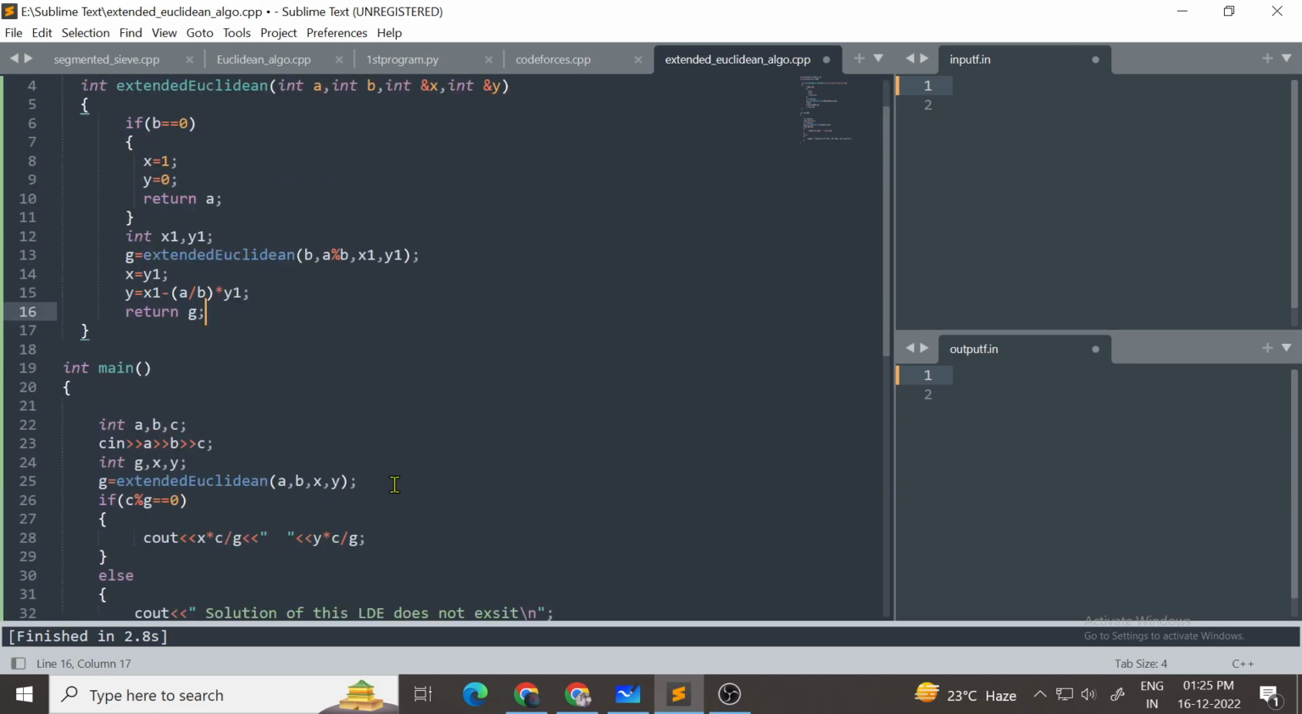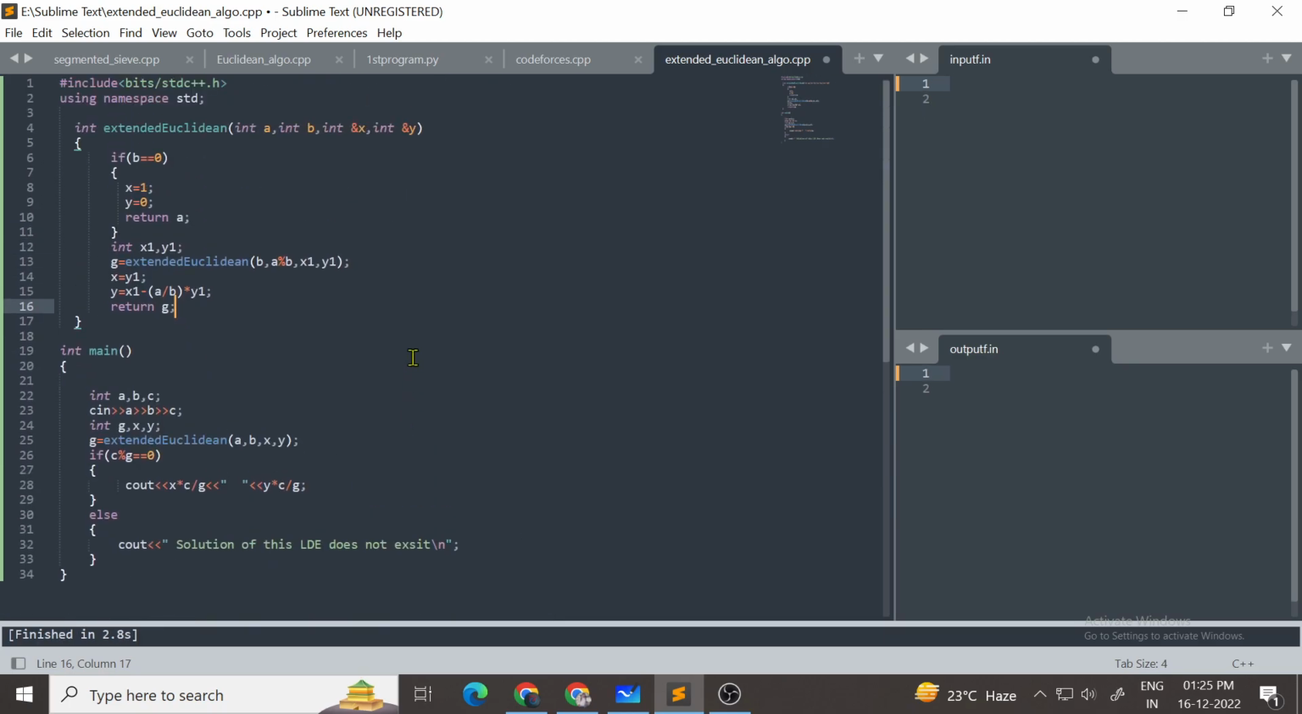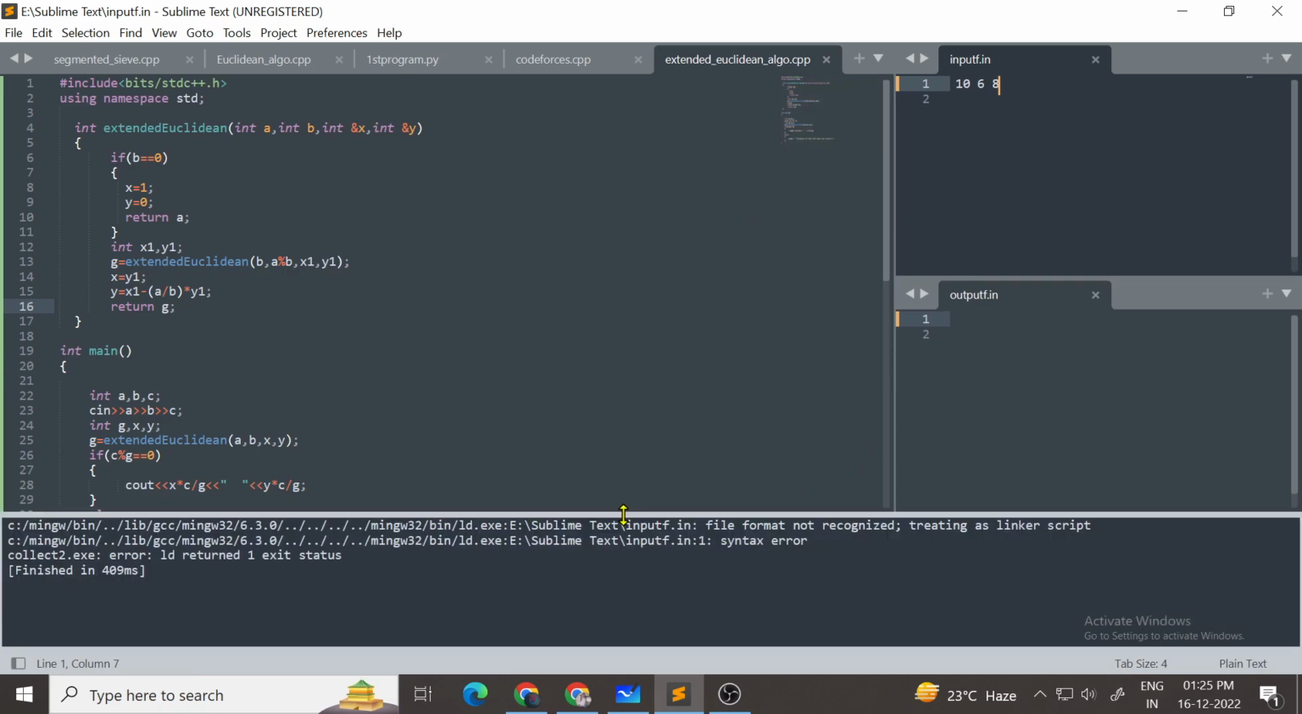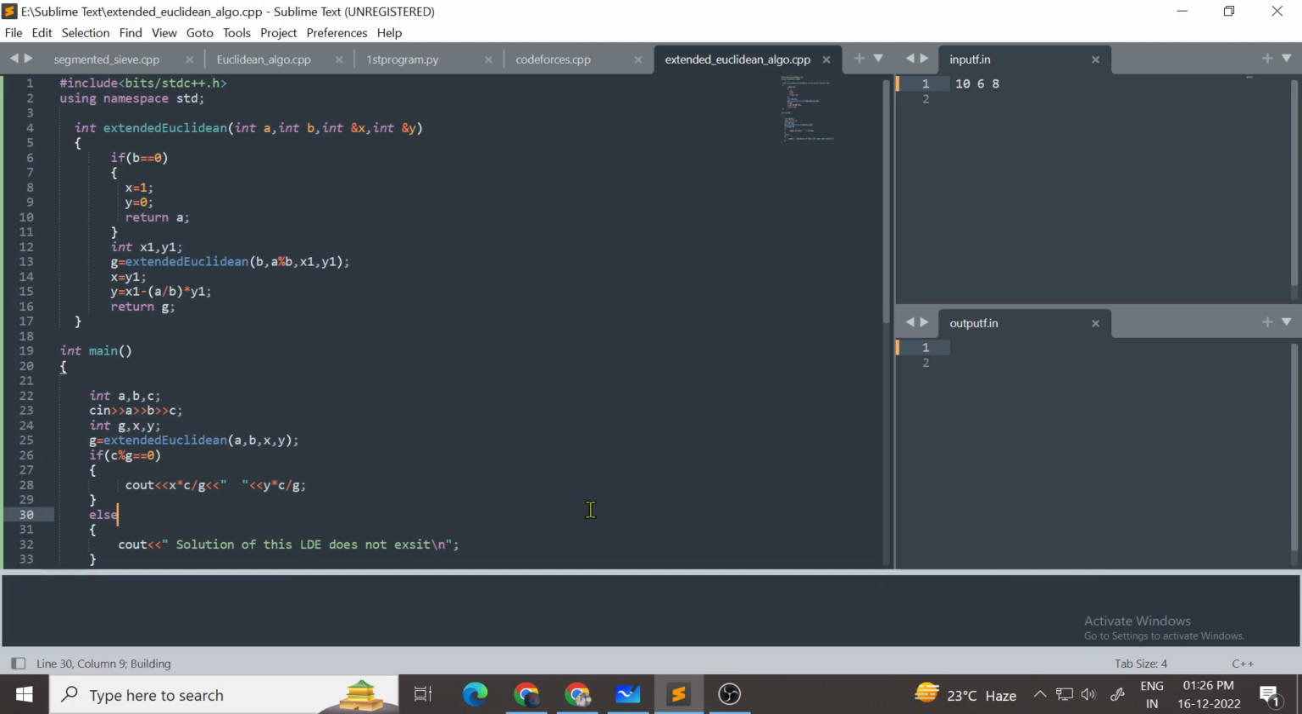So now our code is completed. Now we can provide an LDE as input to this code and we can check its output. Let's say I am providing here 10, 6, 8. It is a valid LDE as the HCF of 10 and 6 is 2 and 8 is divisible by 2. So here the solution should be minus 4 and 8. Let's try to run it. I have not declared g here, so let's declare g. Yes, it is showing minus 4. It is a valid solution as minus 4 into 10 is minus 40 and 8 into 6 is 48, and 48 minus 40 is 8, that is c.